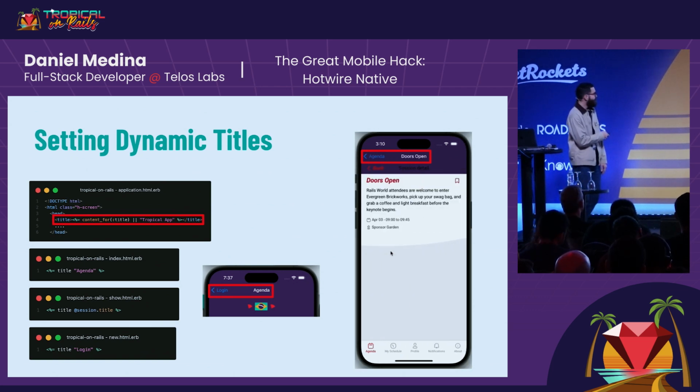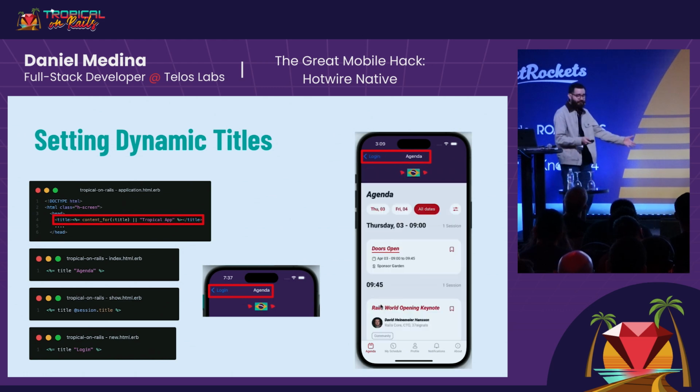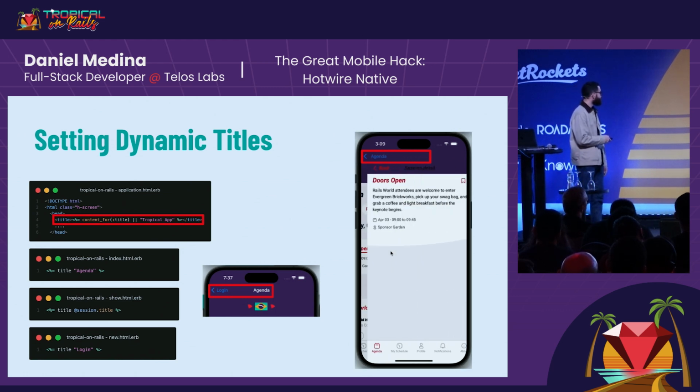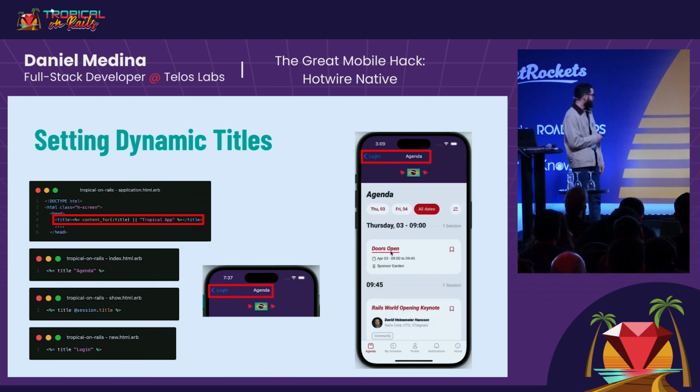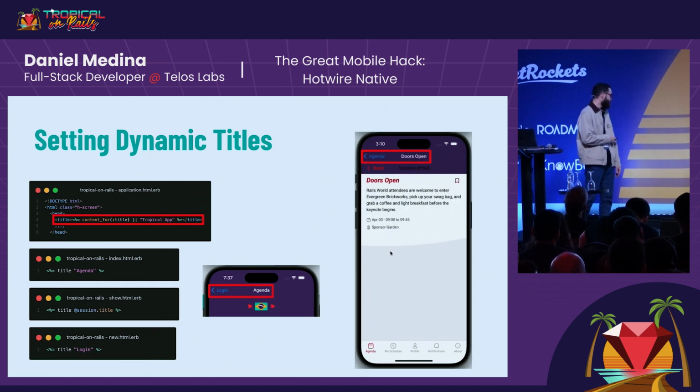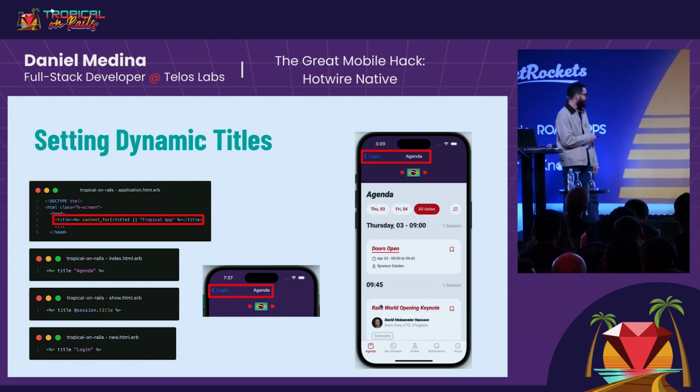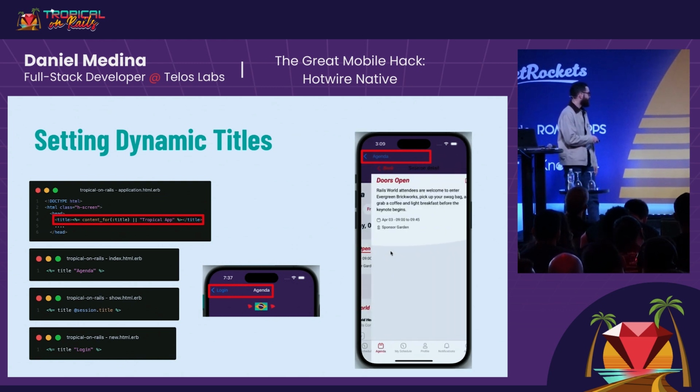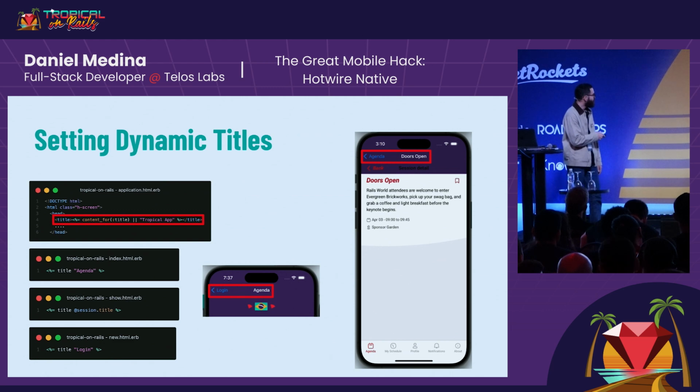And then in each view of your application, we'll add the title you want. It can be like here, or you can have another. So for each view, you will set it up.